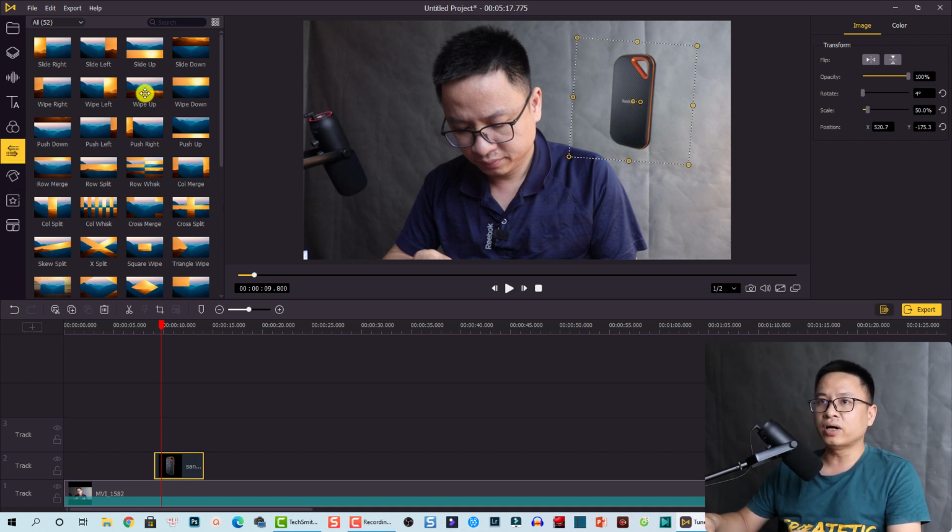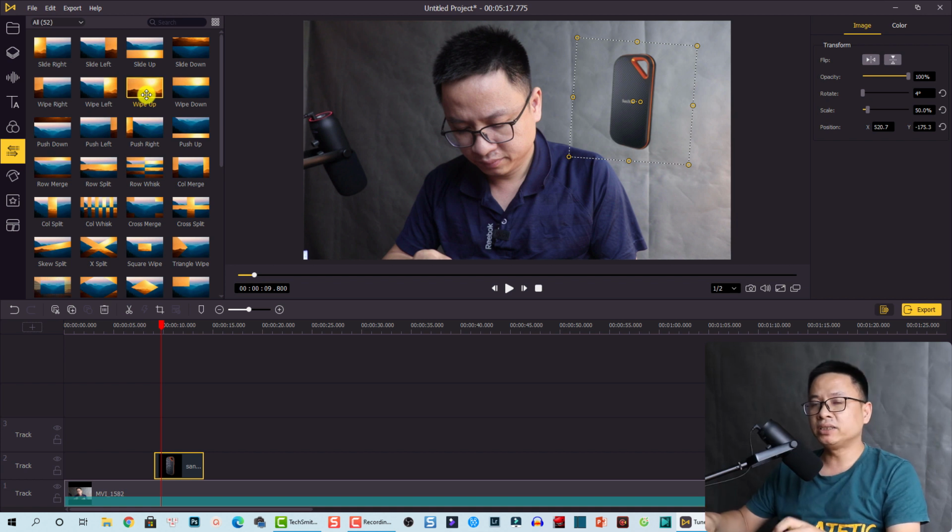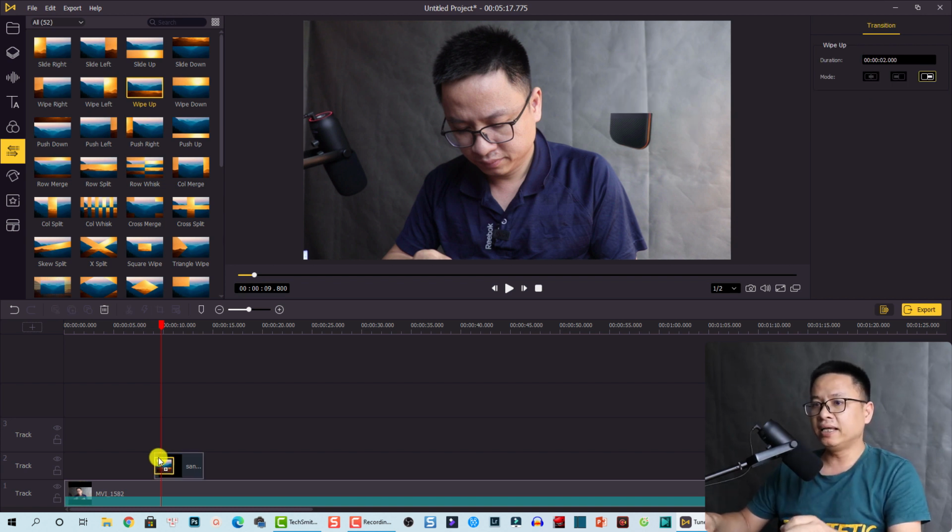So if I want to have this one, for example, wipe up, meaning that the image will go from bottom to the top, we can just simply select the transition here and then drop it directly to the image that we want to have the transition effect, like this.